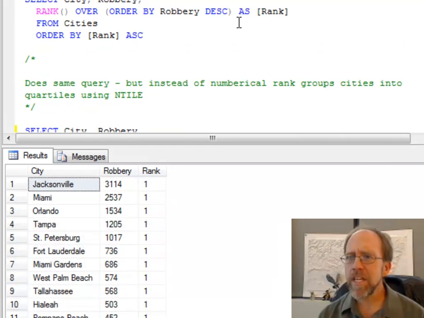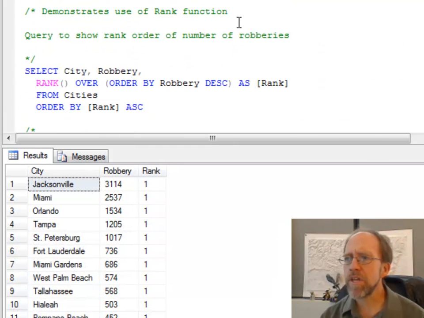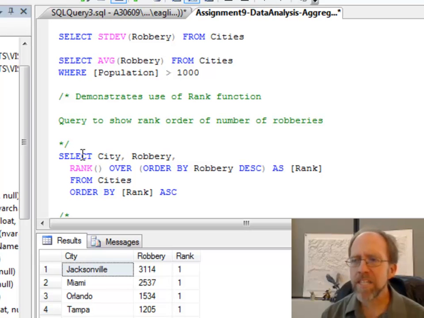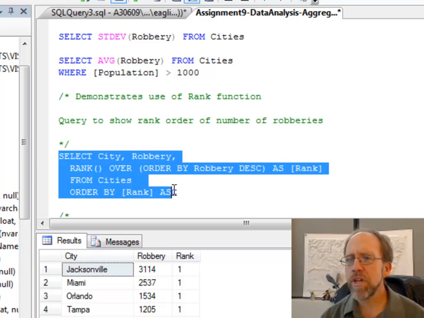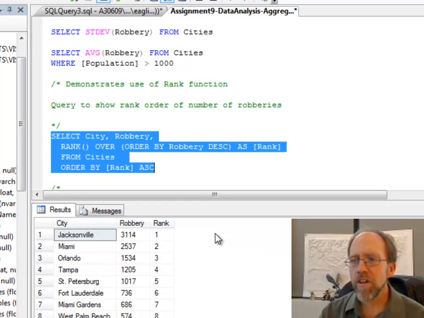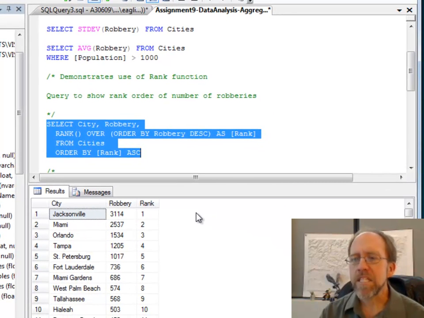Well, let's look a little bit more detail at some of the other things that we can do here. And in this case, I'm going to do something different here. I've actually quartiled them out. Now let's look at this in terms of putting together what is the actual rank of each individual city. So let's execute that. Now, again, in this case, Jacksonville did show up as the robbery capital here. But if you look at this now, you'll also see that it's ranked number 1.